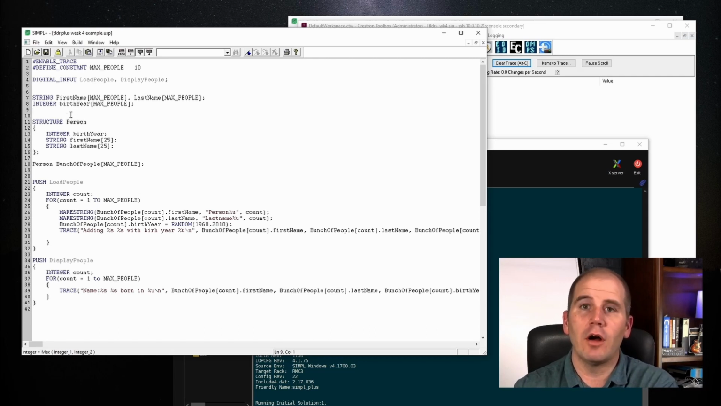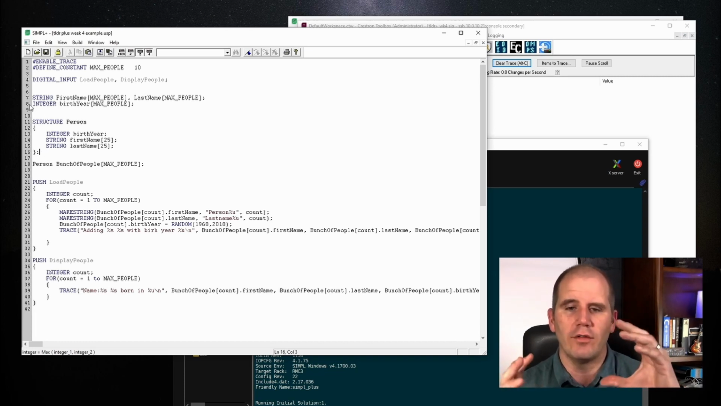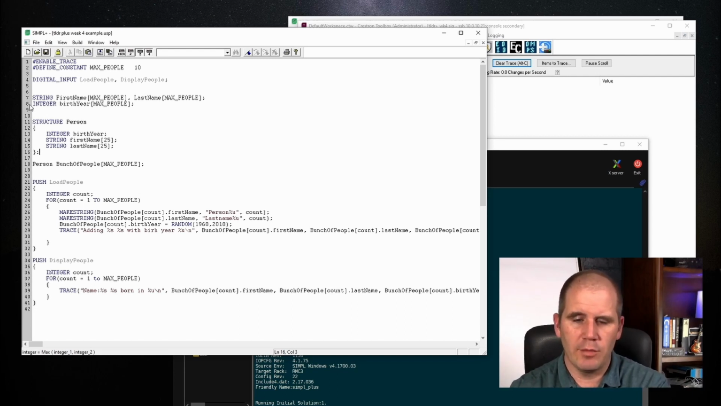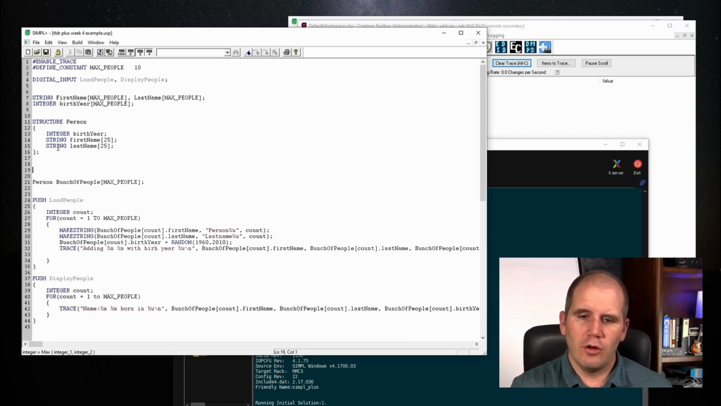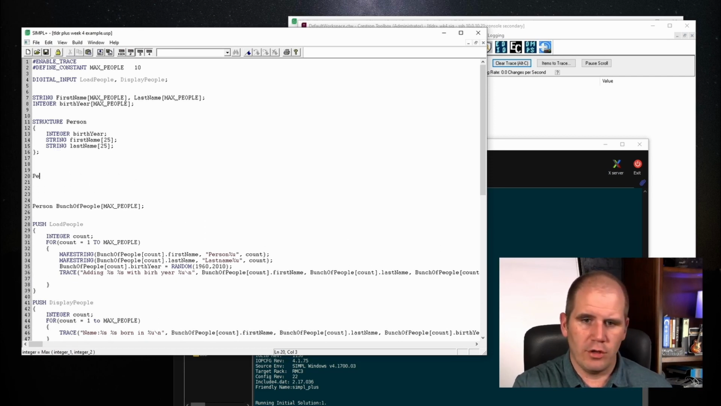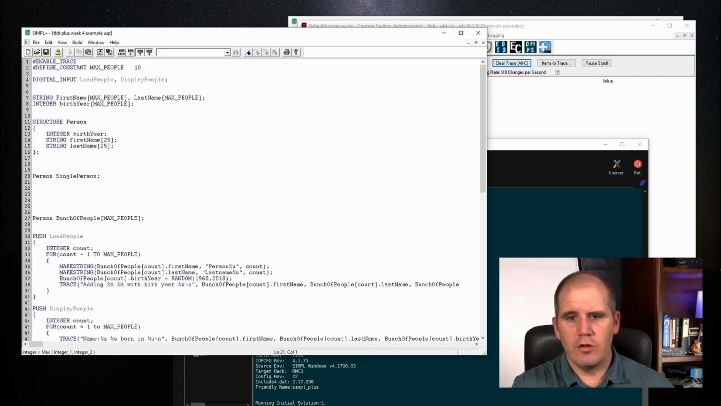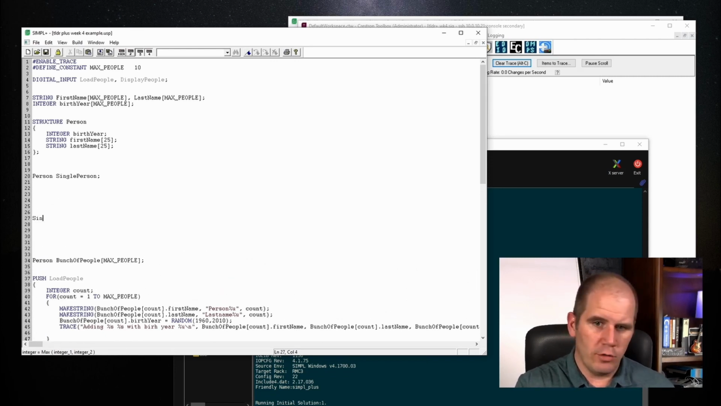So if I define something called a person and I say they have a birth year, which is an integer, a string which is first name, that's 25 characters, a string which is last name, and 25 characters, I close that. Then I've got this container that's a person, and it contains these 3 data types together as one. So once you have the structure, you have to declare an instance of it to be able to use it. So if I was just declaring one, I could say person, which is the structure type, and then the name, single person.